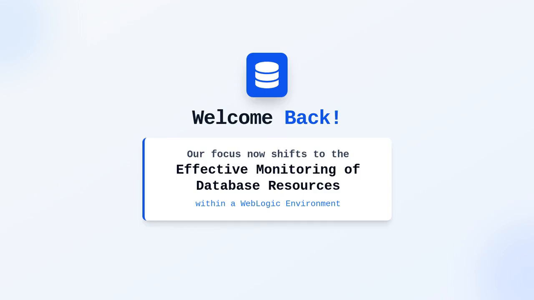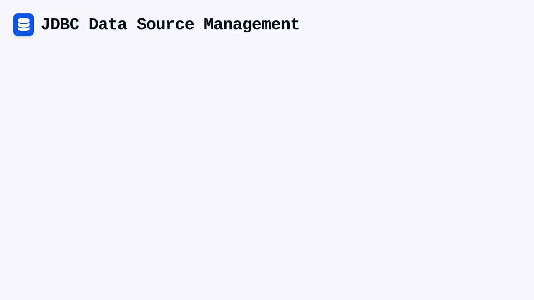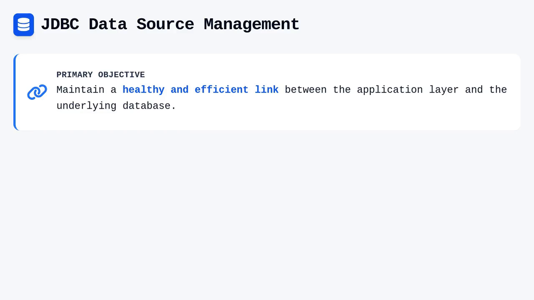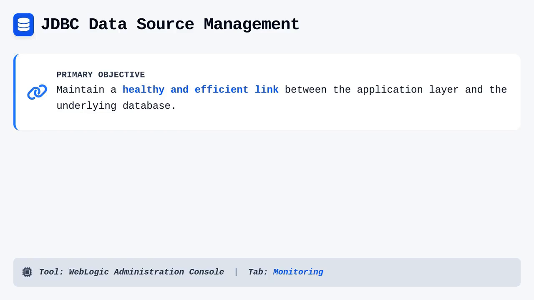Welcome back. We are now focusing our attention on how to effectively monitor database resources within a WebLogic environment. When we manage JDBC data sources, our primary objective is to maintain a healthy and efficient link between our application layer and the underlying database.